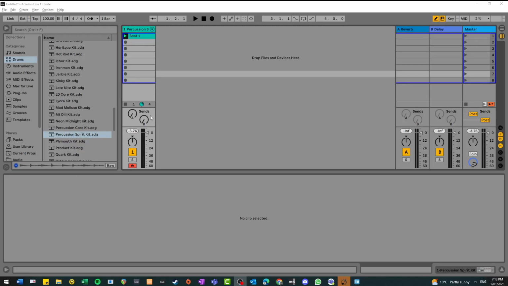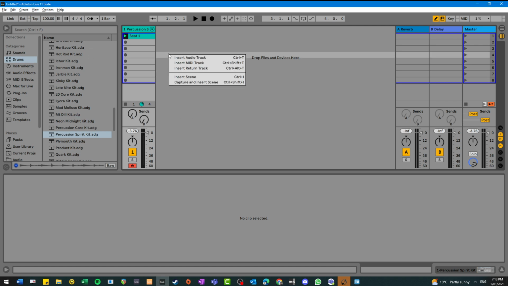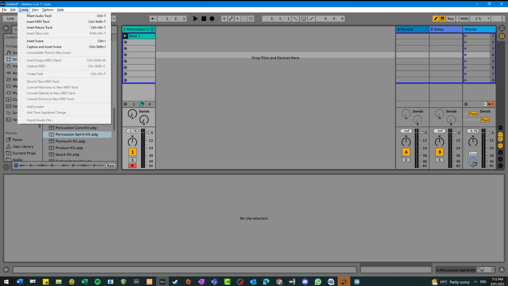Alrighty, this is a tutorial on how to record audio and warp it. I'm just going to create an audio track here by right clicking in a grey area and pressing insert audio track. The default is Control T. As you can see just here, there's a shortcut menu for it on the right. You can also go to Create, Insert Audio Track.